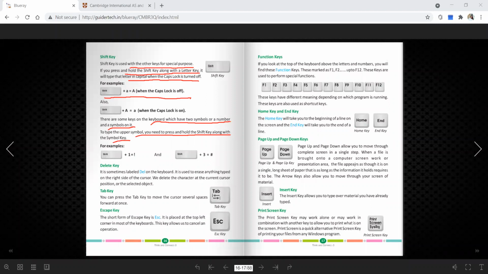Next, coming to delete key. Delete key is sometimes labeled as Del on the keyboard. It is used to erase anything typed on the right side of the cursor. Means by backspace, whatever is typed on the left of the cursor, we can delete, and for the right side of the cursor, if we want to delete, it will be the delete key.